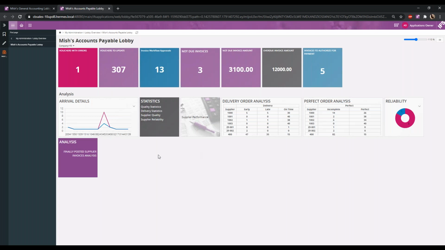I can see my arrival details, and I can see things like my perfect order analysis where I can look at various suppliers and look at which ones have been incomplete, how much has it been incomplete, which ones are perfect. It also shows me things like supplier reliability, where I can see whether my supplier is reliable in terms of how much he's delivered on time.